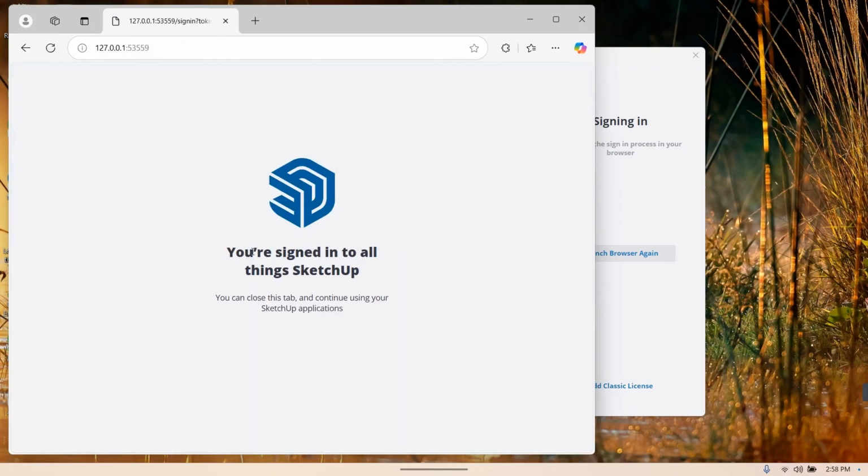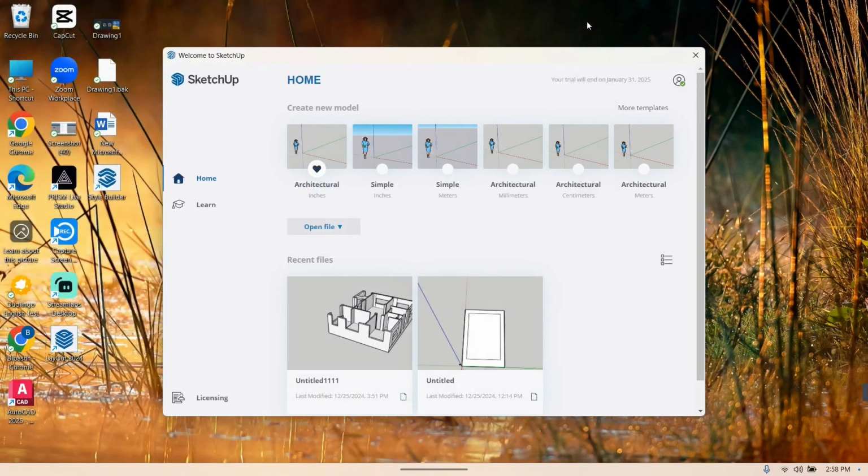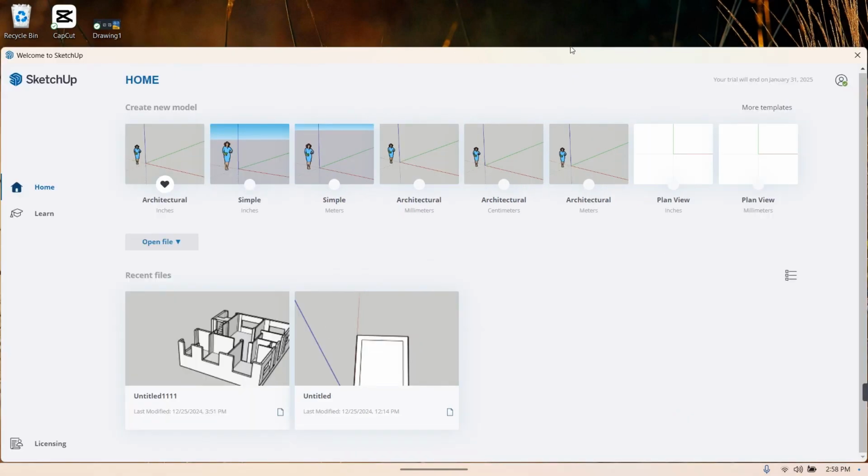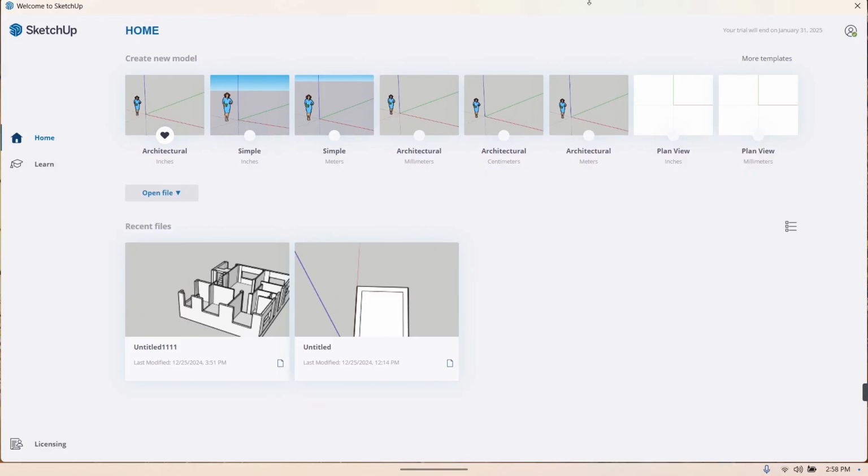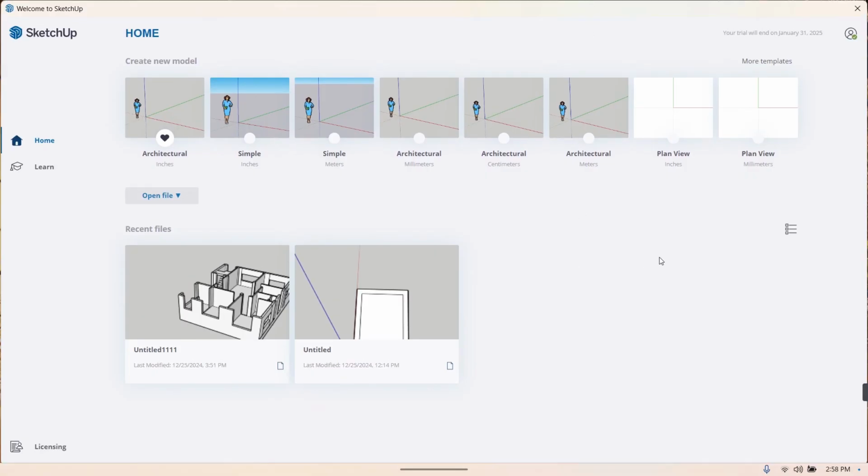You are signed into all things SketchUp. So let's close it and come here. This is the process for download and install. So this is all for today. In the next video we will see the tools for creating models in SketchUp.